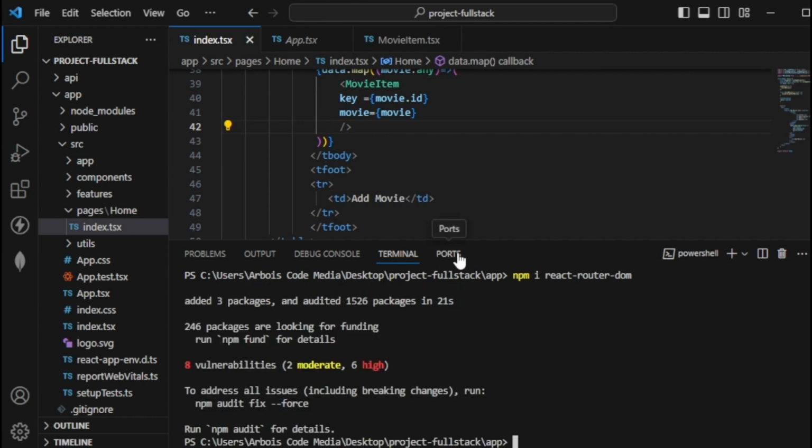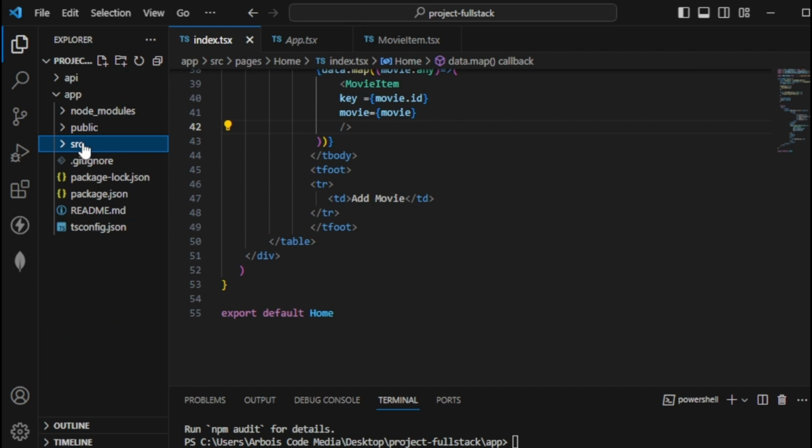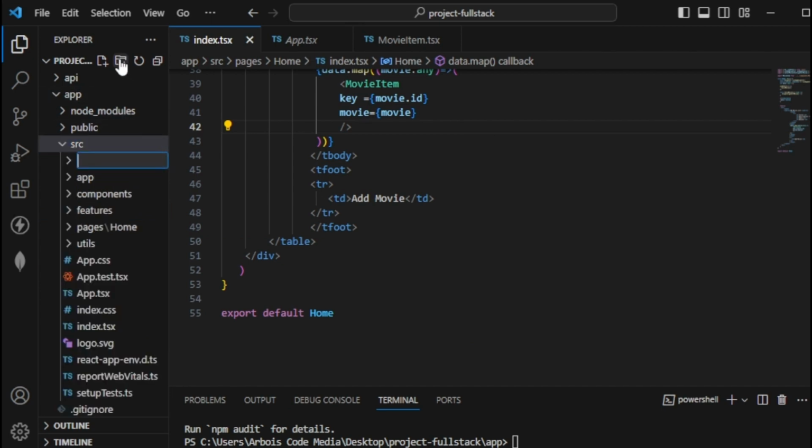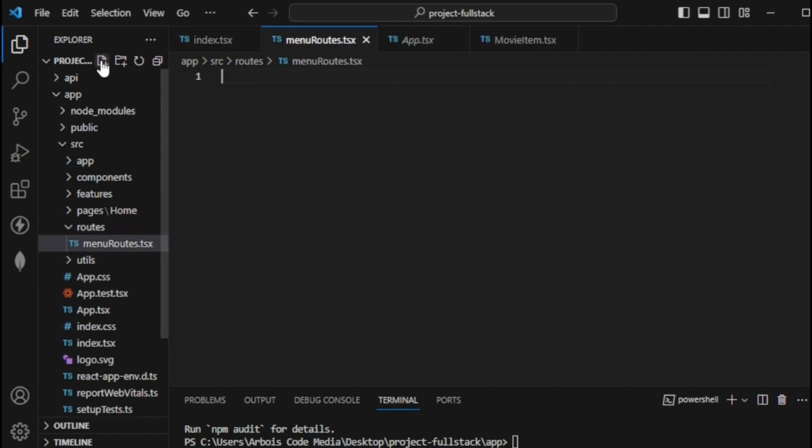Right? So once done, let's minimize this one. Within the source folder, let's create a new folder. Same as before, I'm going to use this routes folder. Then inside our routes, we're going to create a new file. I'm going to name this MenuRoutes.tsx.